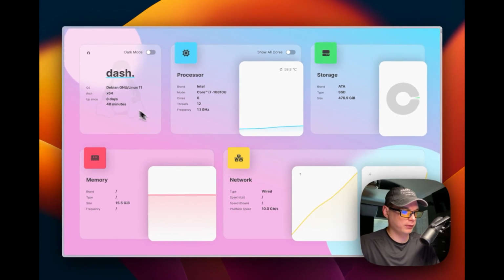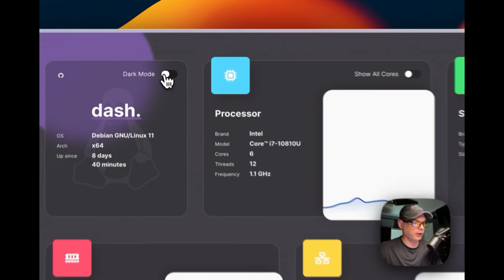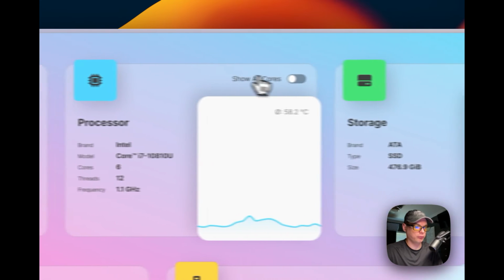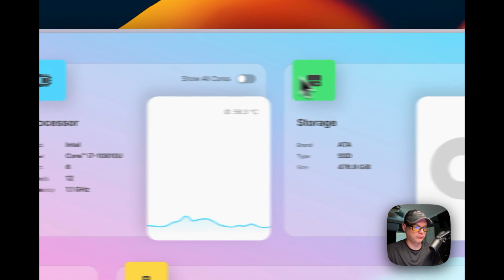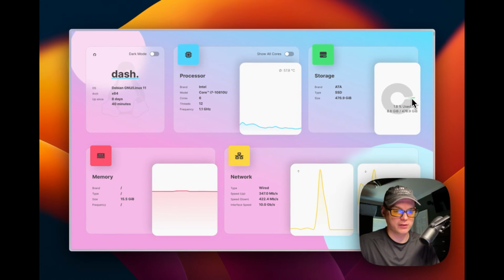It does work. You can see that it's showing network, memory, processor, storage. It's pretty neat. You can do dark mode, light mode, show all cores. It shows you what the free space is on the disk. Then the memory down here. And then the network activity. So pretty neat. So that's how to get Dashdot working on Umbrel OS.